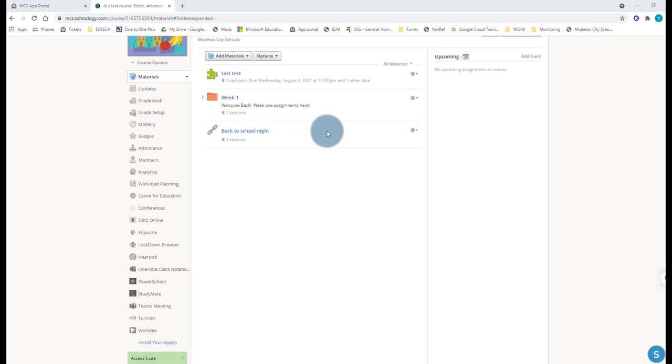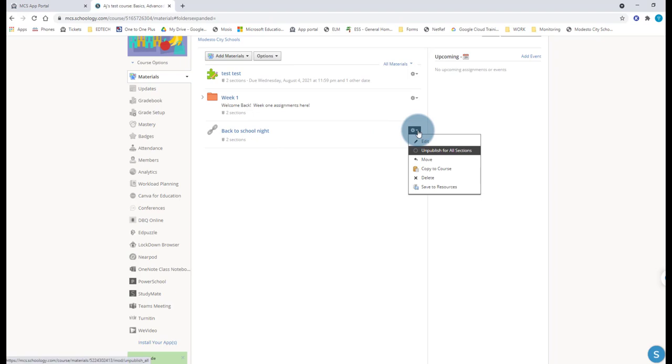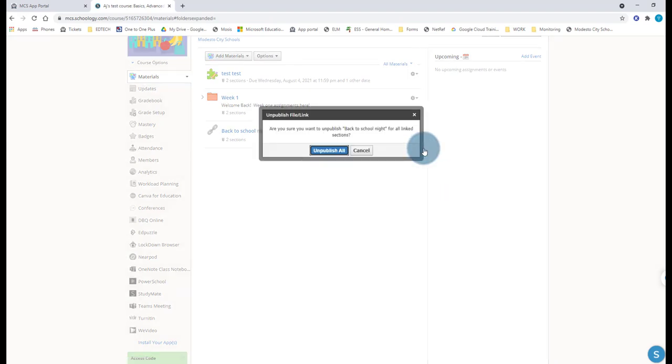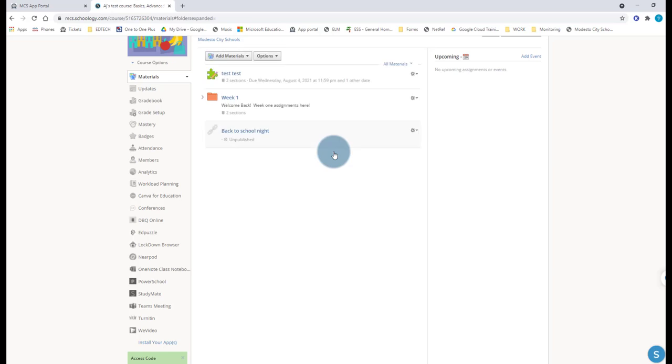So what we want to do is go back over to our little gear cog, click it, and drop down to the section that says Unpublish for all sections. It'll give you a warning asking if you want to unpublish it for all your sections. You want to click Unpublish All. By doing this, we've made the link inaccessible until the time we choose to make it accessible. Keep in mind, you will need to go back to the gear cog, click, and hit Publish for all sections before back to school night. Otherwise, the link will not be accessible to your parents and students.